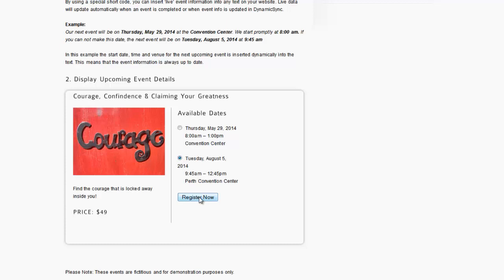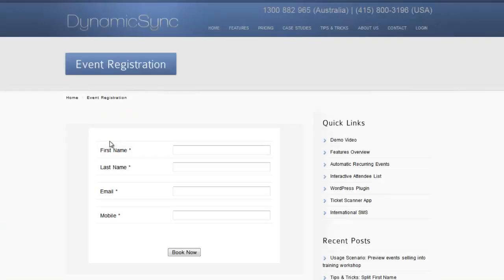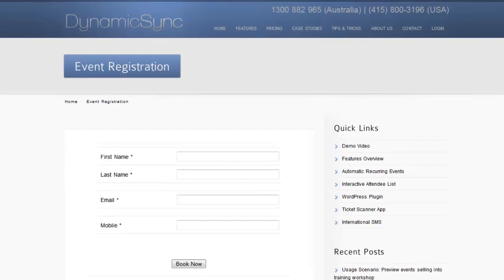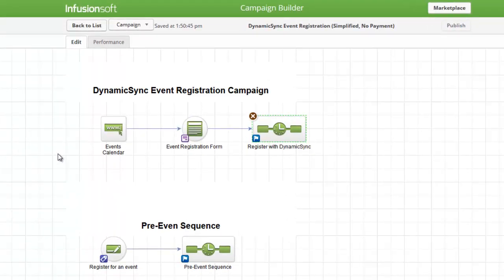If they select an event date and select register, they are taken through to an Infusionsoft web form which we've embedded into one of the pages on our WordPress website. When they then complete their details, they will then be registered for that event with DynamicSync. Let's have a look at what that looks like on the Infusionsoft side in the campaign builder.